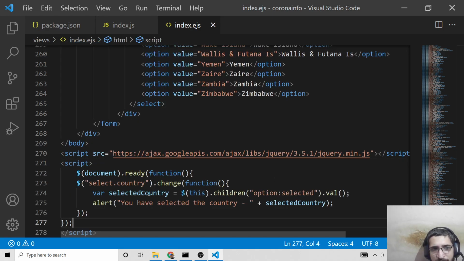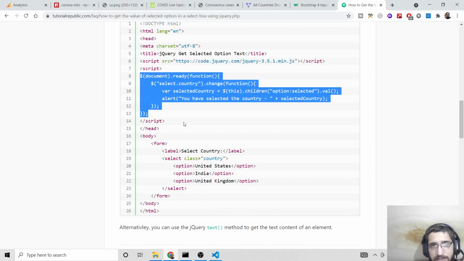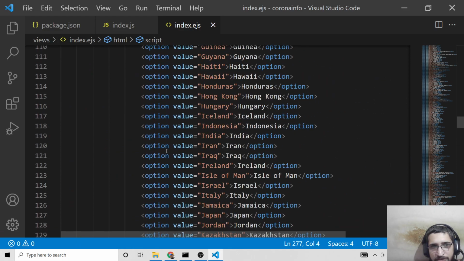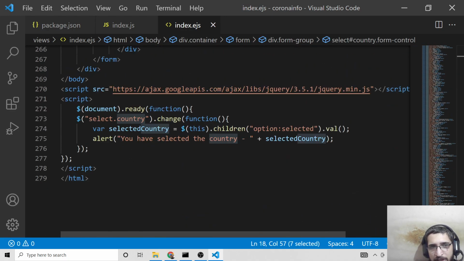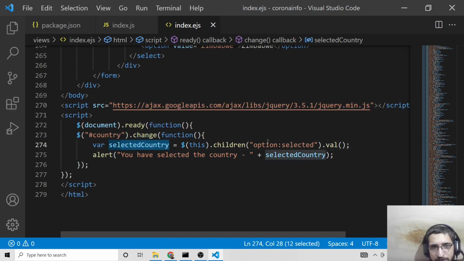We are using the document ready function here, for when all the elements are loaded. So here we need to select the select list. We can use it by the class which we have provided to it. You can see we have also provided the ID, so instead of using the class, we can use the ID as well. So we can say underscore country. When it changes, we can select the country which the user has selected.